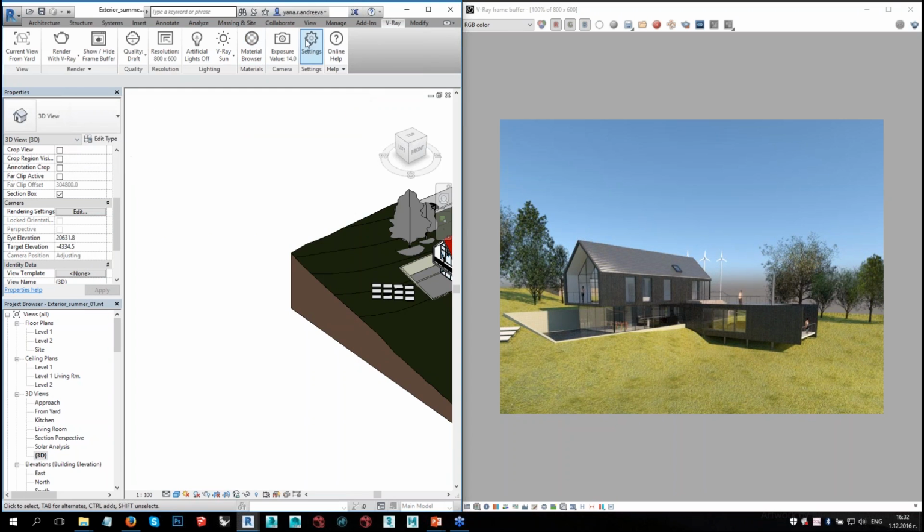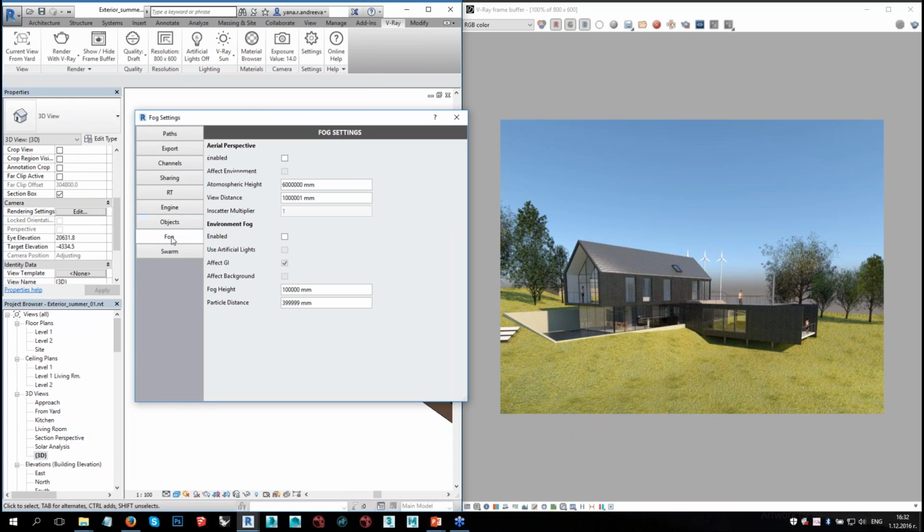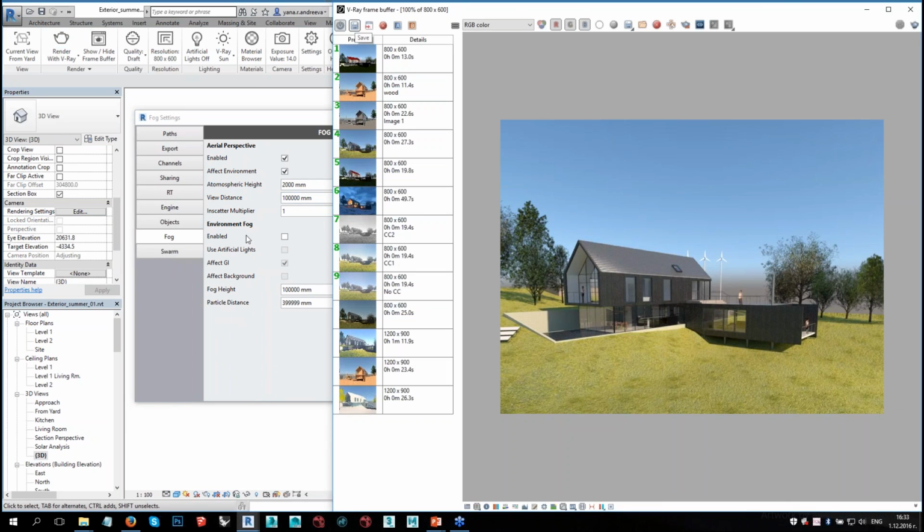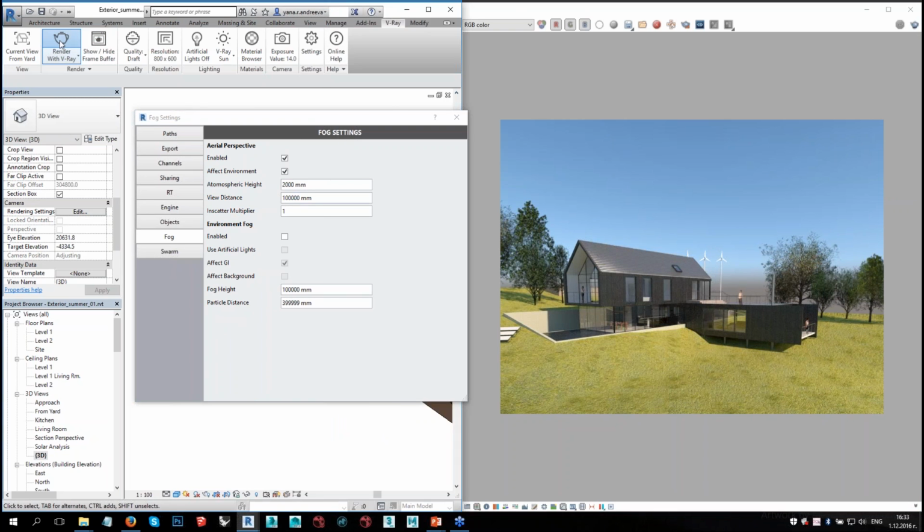So to do so, I'm going to open the settings, and under the fog, I'm going to enable the aerial perspective. I want the effect to affect also my environment, and I'm going to set here the atmospheric height. With the atmospheric height, I'm setting the height limit of the effect, and a view distance. With the view distance, I define the density of this effect. So let me just save this image here so we can do a comparison, and let's render.